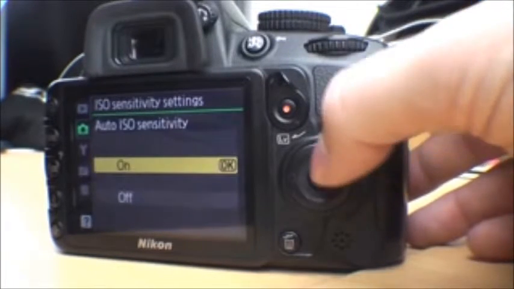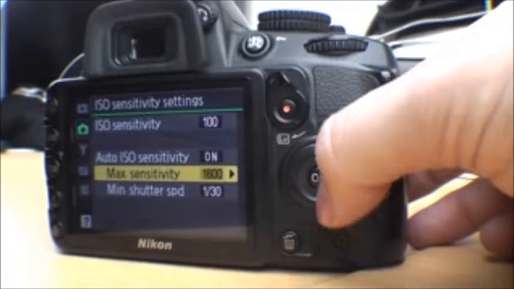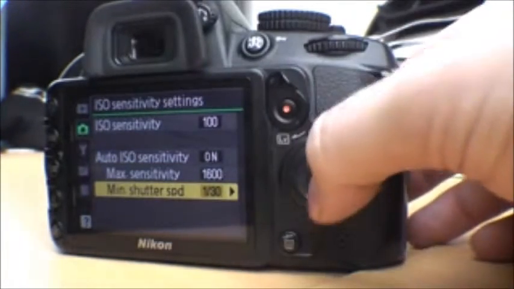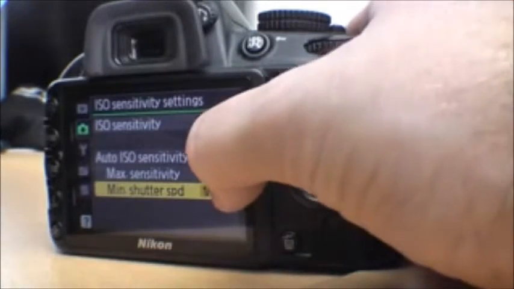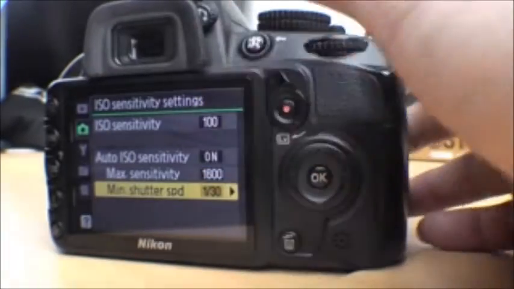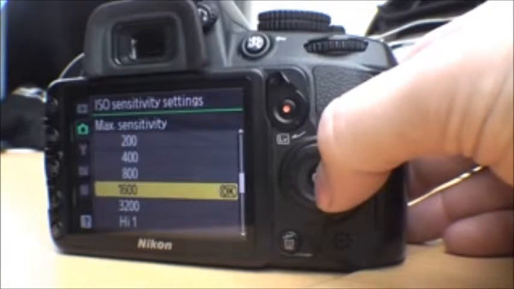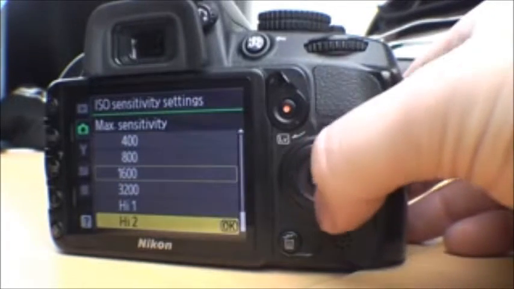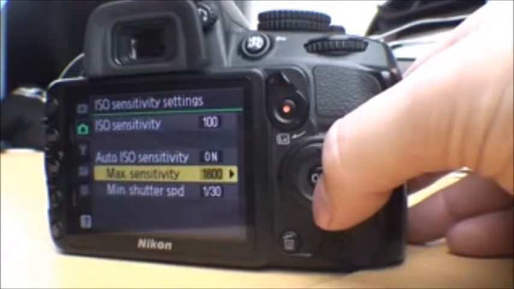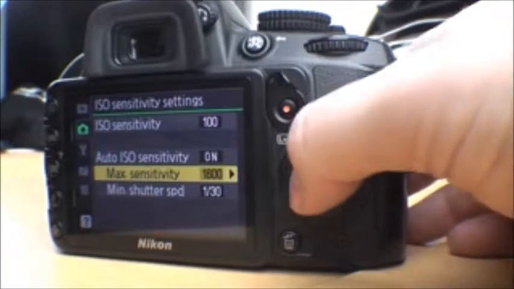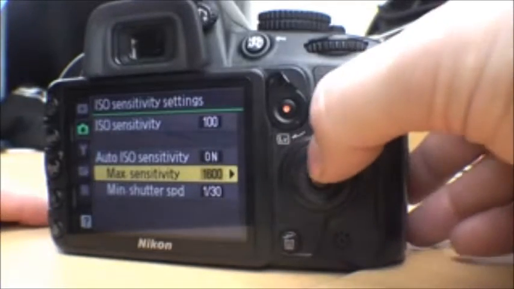With auto ISO, you can set the ISO to automatically come on when you hit a certain shutter speed. I've got it set for 1/30th of a second, so as soon as my shutter speed drops down to that, it will automatically increase the ISO to compensate, and you can select how high you want it to go. For many of these settings, I tend to leave on 1600, both on this camera and on my D700. Although on the D700 sometimes I go up to 6400 if I know that it's going to be really bad light.